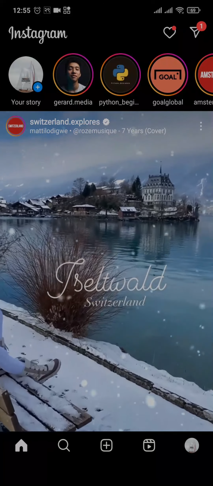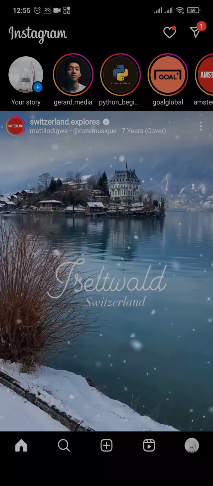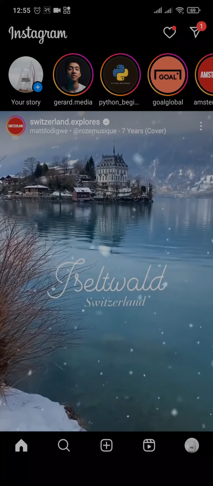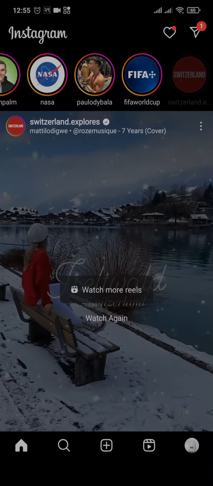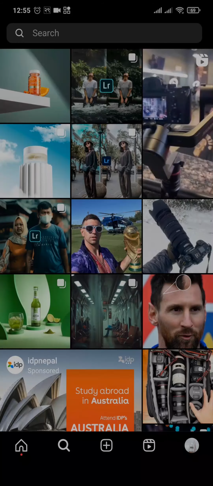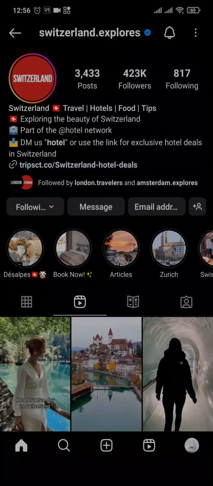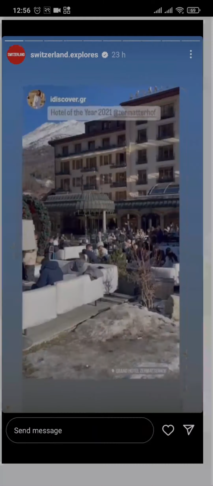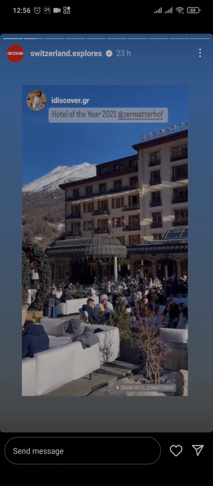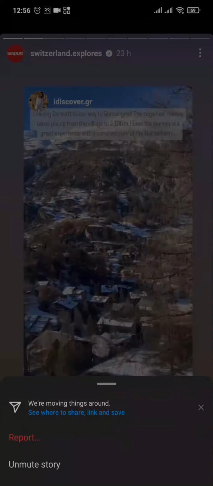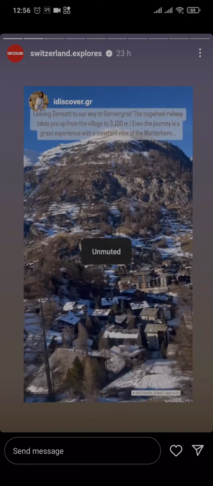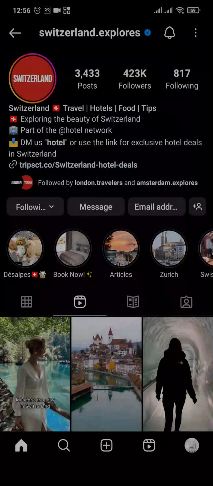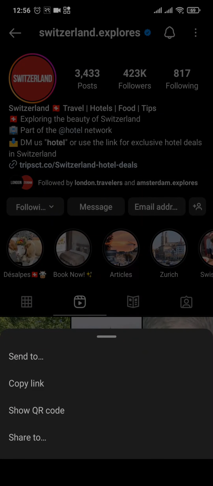Now in order to unmute it again, if they have added a story recently, you'd be able to see it on the last, but if they haven't, you need to search for the username on the search bar right here. After you open up their profile, you can simply tap open their stories option and then again tap on the three dots on the top right and then tap on unmute story. And just like that, the stories will be unmuted.